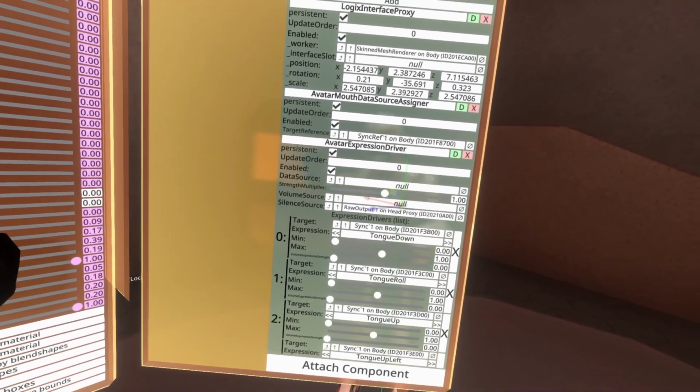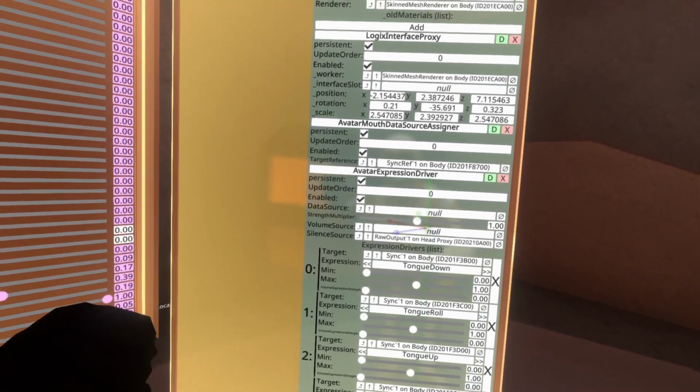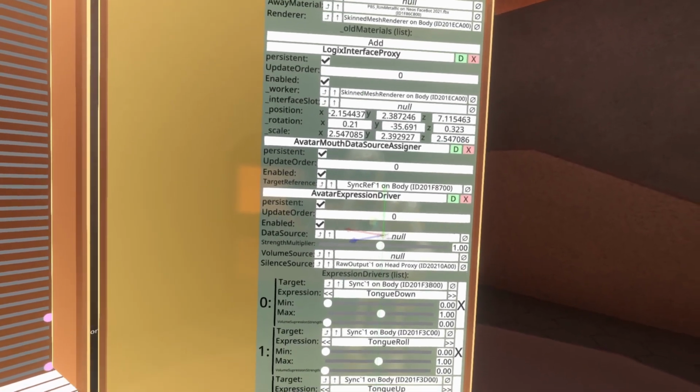I honestly don't touch it that much at the moment, but I do need to tweak some of it on my own personal avatar a little bit later. The last slider here that we'll go over is the strength multiplier. Strength multiplier controls how strong everything should be.